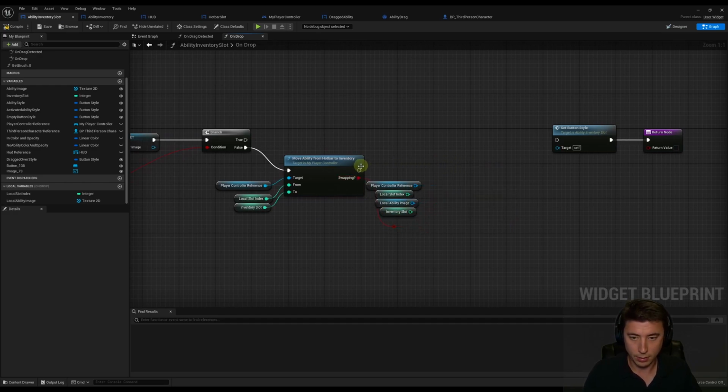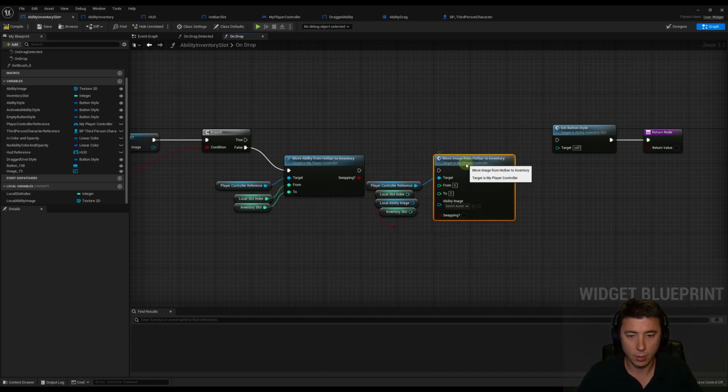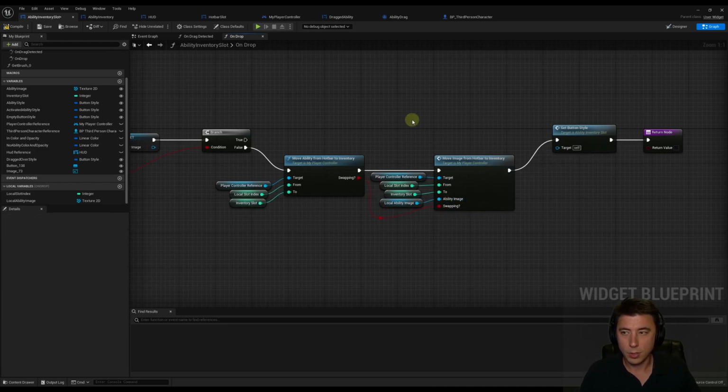This one, same thing. So player controller reference, move image from hotbar to inventory. Connect these up, rearrange these just a little bit. Inventory slot is the to and the local slot index is the from. Local ability image. Connect this up here, much better. Compile and save. So dragging from our hotbar to our inventory should work now.